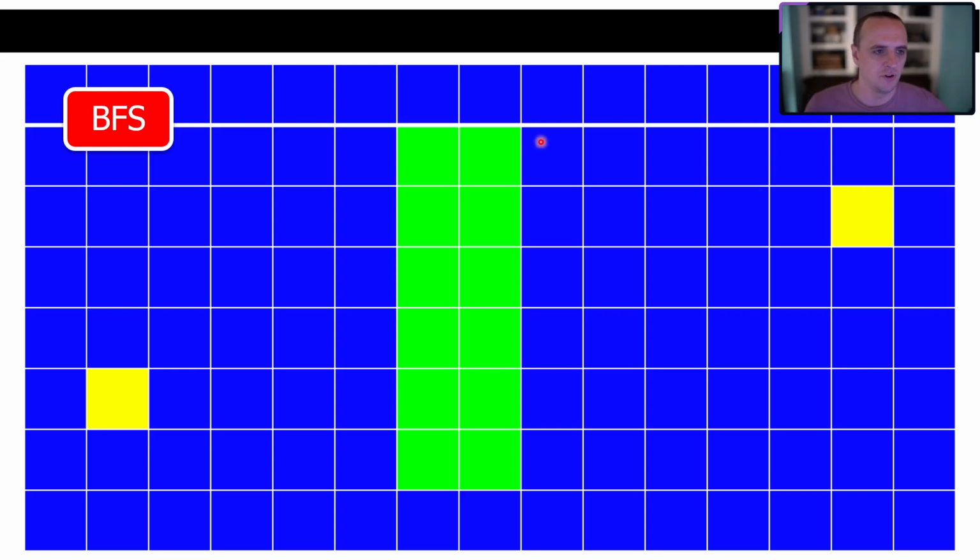So this is an example of what breadth first search would do. All right. So here we've got a start over on the left-hand side, and we've got a goal over on the right-hand side.